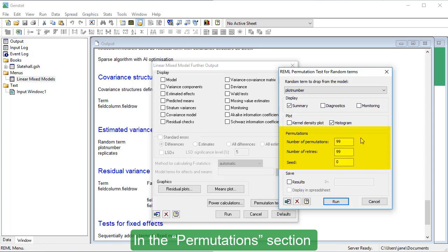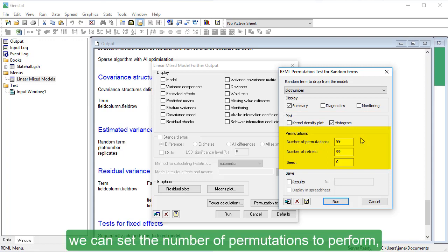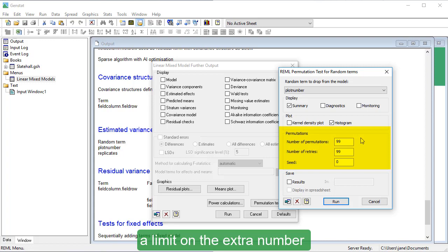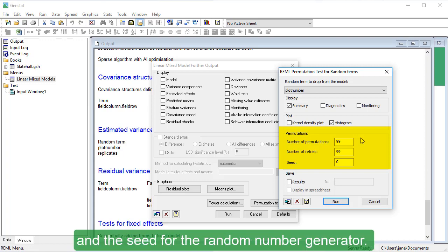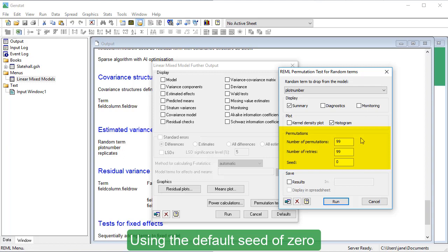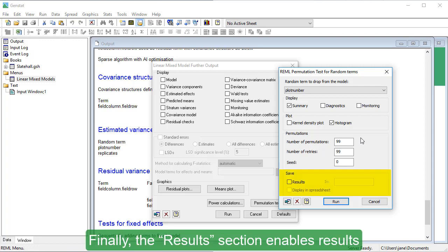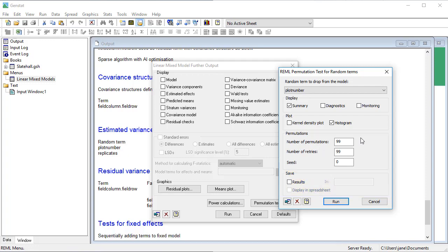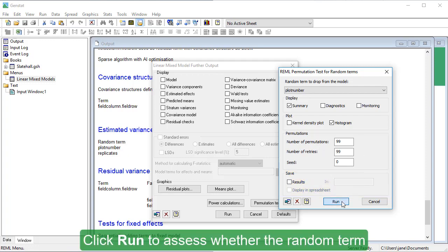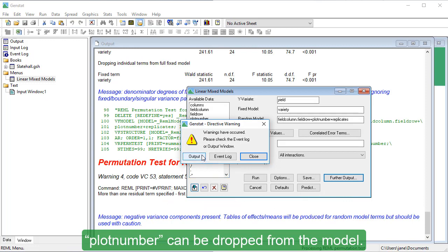In the Permutations section, we can set the number of permutations to perform, a limit on the extra number of permutations to perform when there are convergence issues with the REML model, and the seed for the random number generator. Using the default seed of 0 means that a different set of permutations will be generated each time the analysis is performed. Let's retain the default settings. Finally, the Results section enables results from the permutation tests to be saved. Click Run to assess whether the random term, plot number, can be dropped from the model.